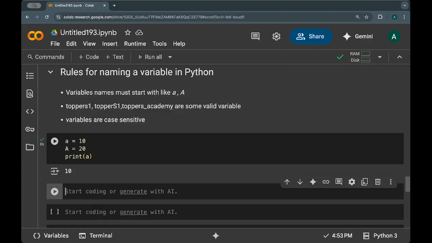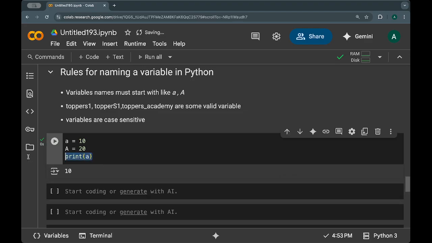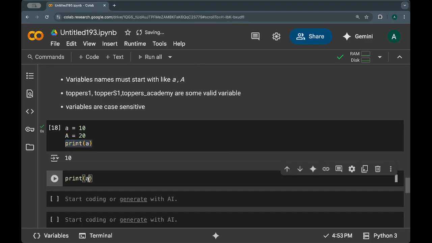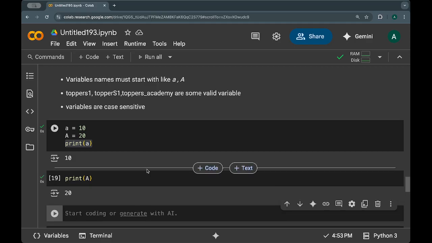It means that Python is a case sensitive language. It means that if you put small a or capital A, both will be different for Python, right? Because I put print small a, that's why I'm getting this 10 only. If I put capital A, then that time it will give me 20, right? So yes, small a and capital A both are different for Python. So you can create the variable a or capital A, right?